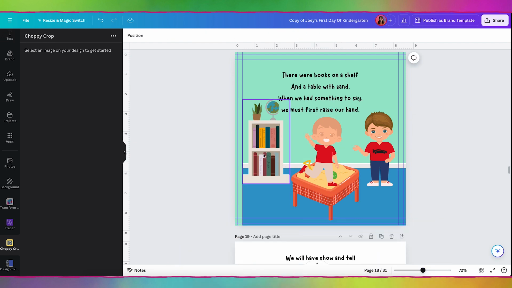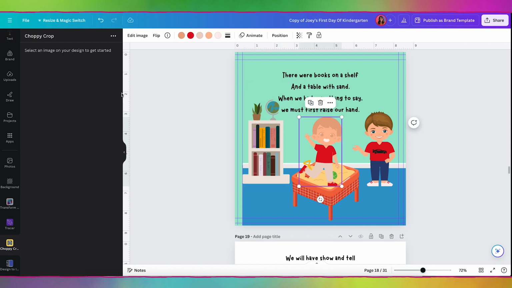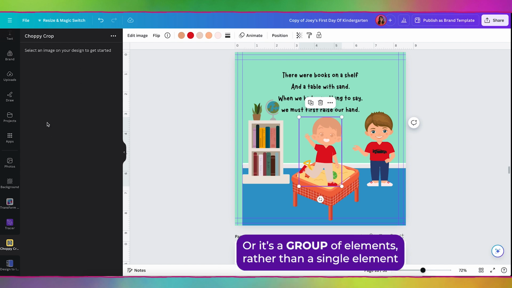And you can see that, like, if I click on this bookcase, then it comes up in the editor and I'd be able to crop it however I need to. But when I click on Joey, it doesn't come up here. And if that happens, if it doesn't come up in Choppy Crop, then that means that it's vector.